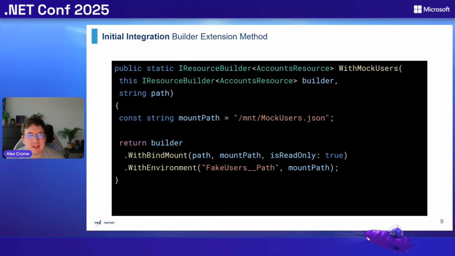Now we have that, we can start building our helper enrichment extension methods. For this example, let's say we have a way we can create a set of fake users via a JSON file. We can take that file as an argument to our with mock users method, bind mount that into the container to a well-known path, and then tell the accounts application to read the fake users from that path.